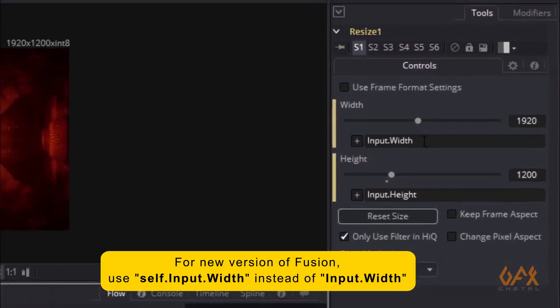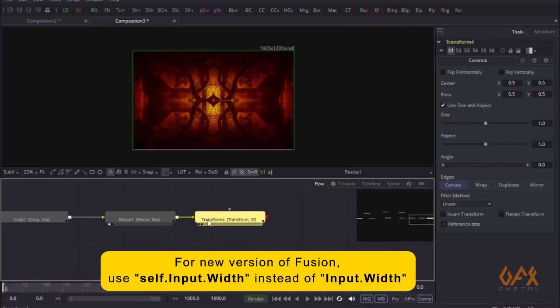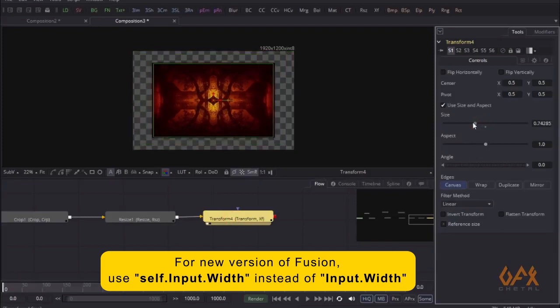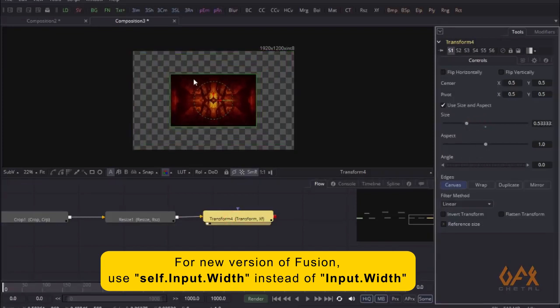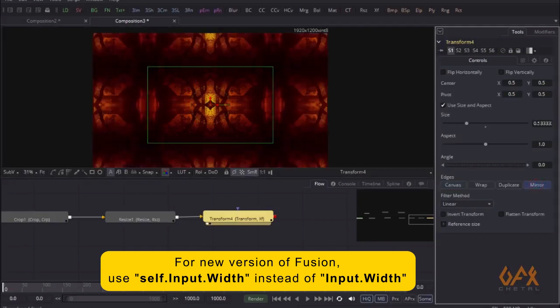I have to add more things over here. Now I add a Transform tool, and for example I resize the scene, and you see it resized like this. So I just click Mirror over here, and right now I put the value 0.5.